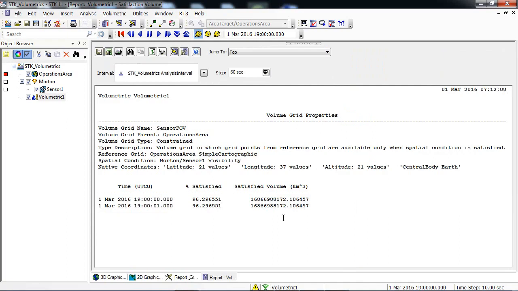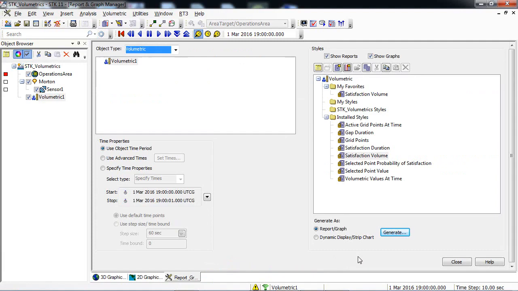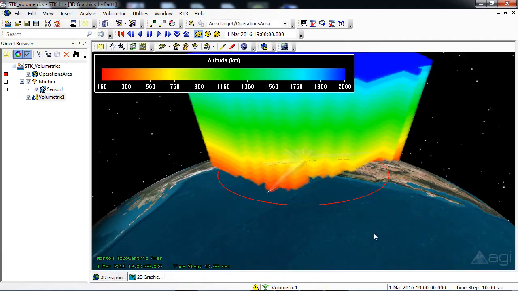As you can see, I have approximately 96.3% satisfaction, so I'm missing a little bit less than 4% of my volume. When you're finished, you can close the report, and you can close the Report and Graph Manager and save your scenario.